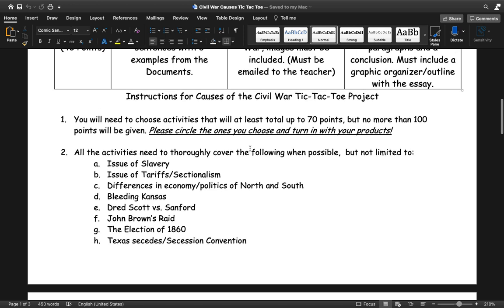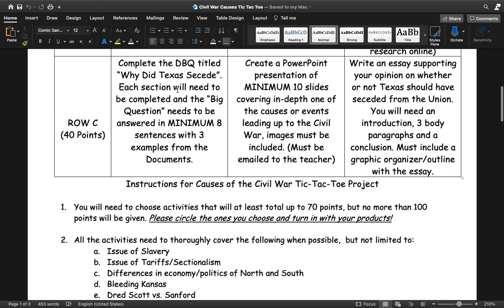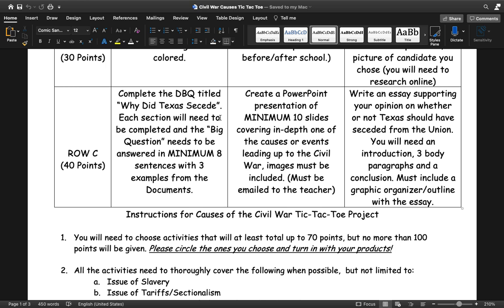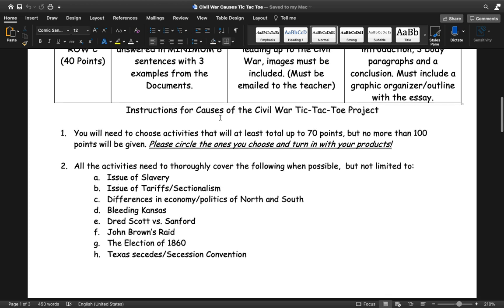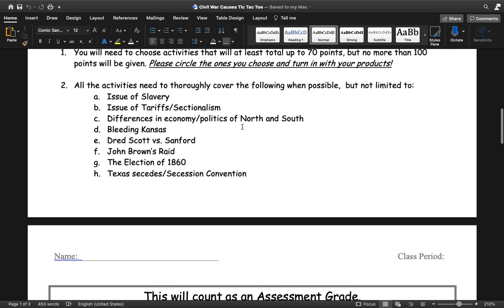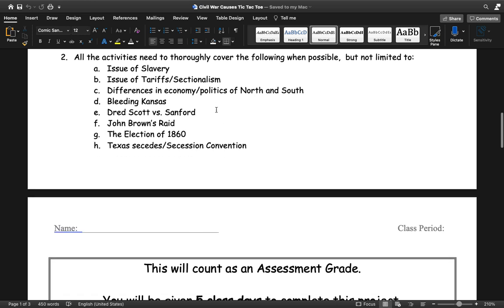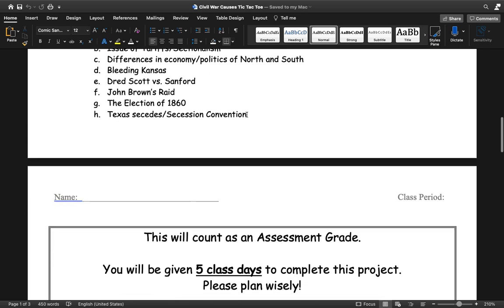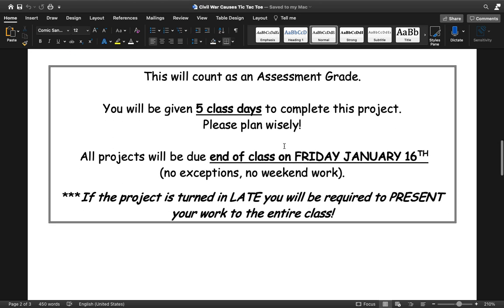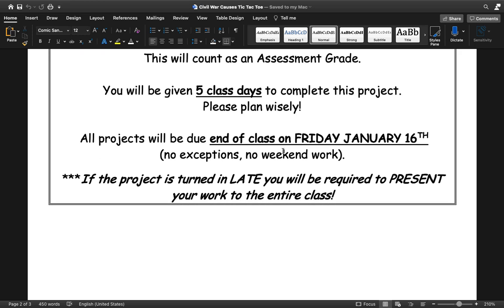So when you're going to go through here, I would first, as it says, circle your options, what you want to do. When I come back, I want to be able to nail down what you're wanting to do for your project. That way I can get an idea of how I can help you. It says all the activities need to thoroughly cover the following when possible. And these are the different issues that we talked about, some of the causes of the Civil War. So this will be an assessment grade. You're going to be given at least 4 days, if not 5 days in class. So plan how you need to make that work for you.